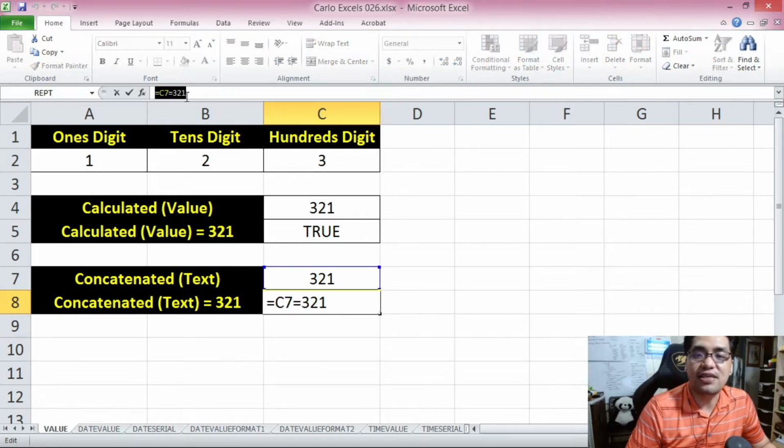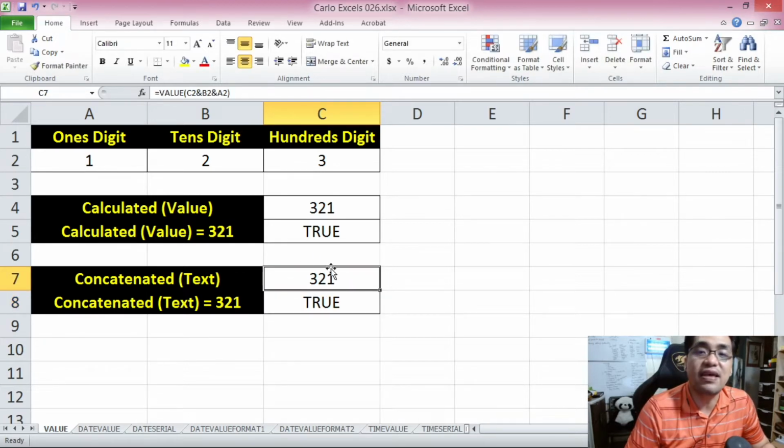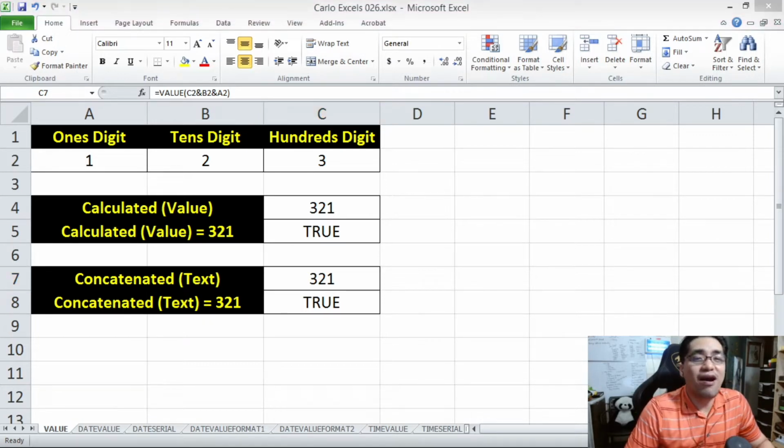So equals C7 is equal to 321. In other words, by using the value function, you have now converted this text data into true value data. Truth be told, there aren't many instances, especially for teachers, wherein you use the value function. There are certain situations wherein text data must be converted to value data.